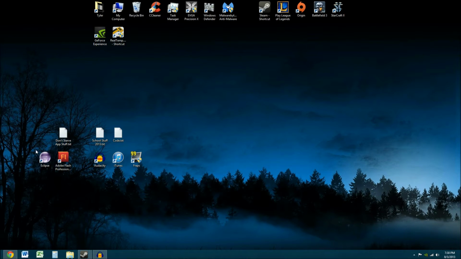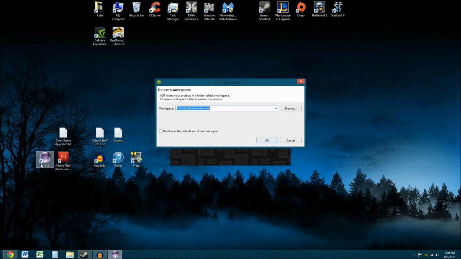Now, if you don't know how to install this or where to get this at, I'm going to put a link in the description of this to my first video where it shows you how to install the SDK and get all that set up with your workspace and everything like that. So we're going to go right into Eclipse.